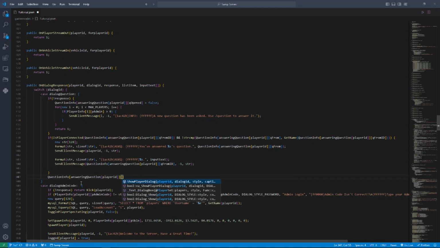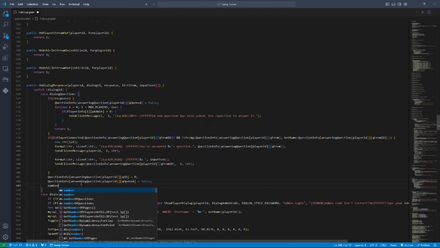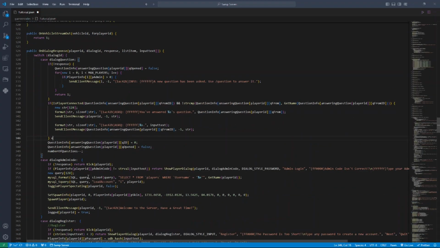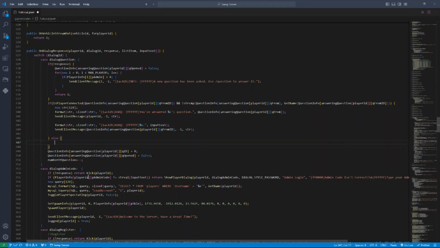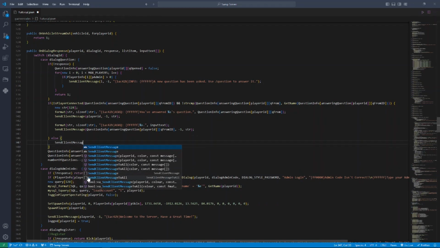We set the QID to 0. And the QOpened to false. Also decrease the number of questions. If the player isn't online or the names don't match, we say to the admin that the player isn't online.